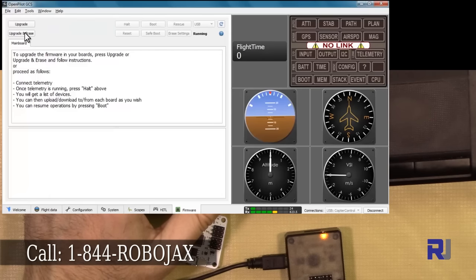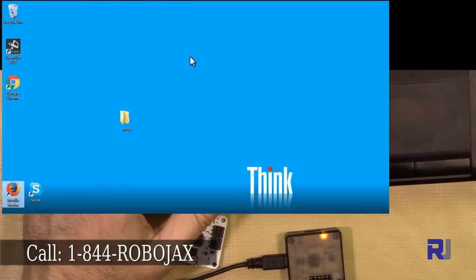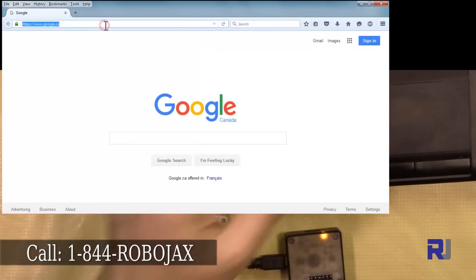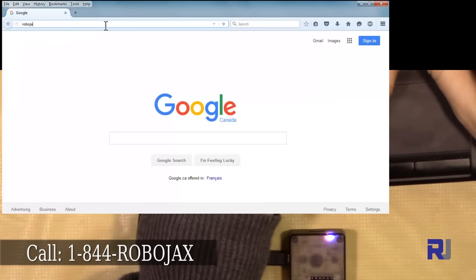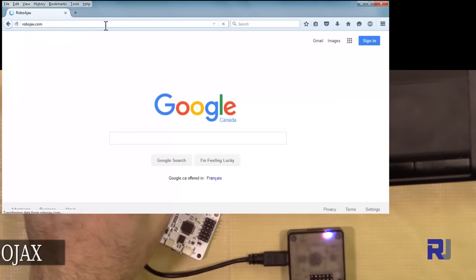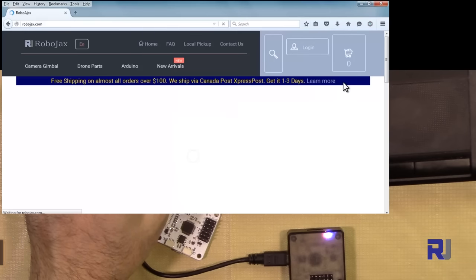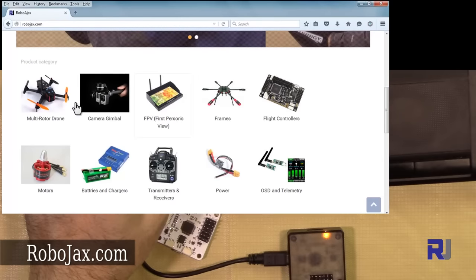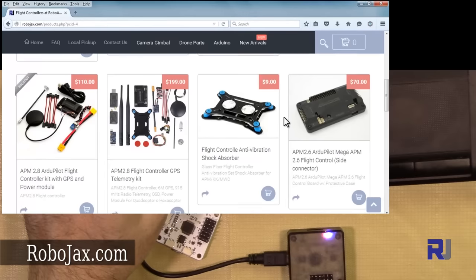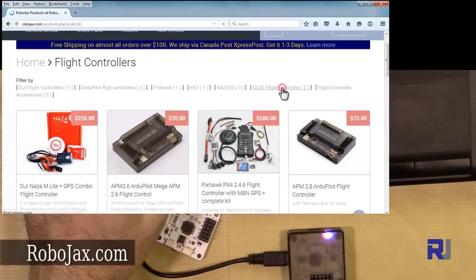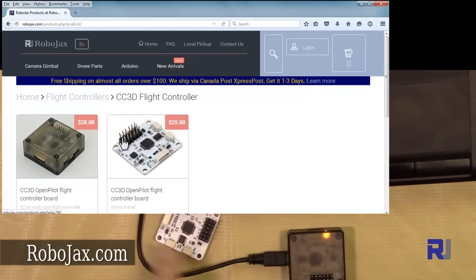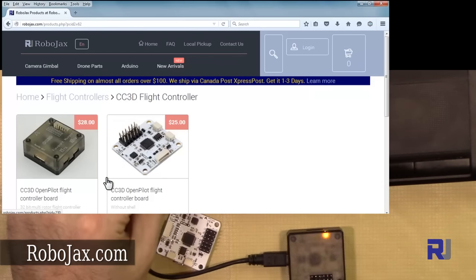But when we have a problem, then we need to get another firmware that is known to be working. To get that, let's go to robojax.com. This is a category, click on flight controllers, because we have so many flight controllers. Click on CC3D. So these are the two types that we are selling on the website. Click on any of them. So let's say click on this one.